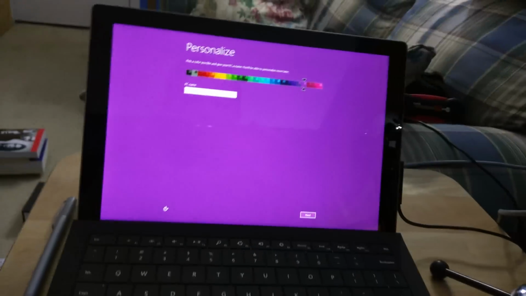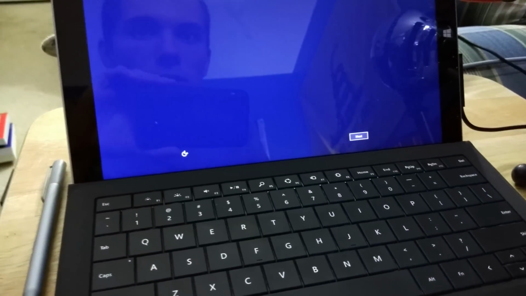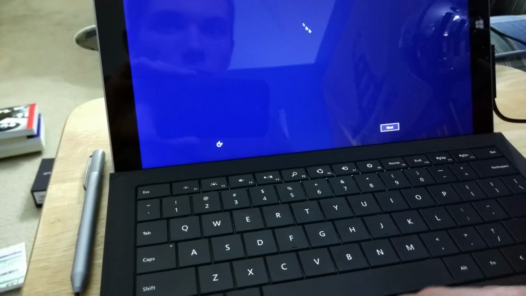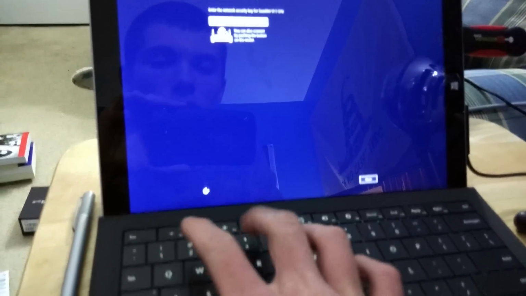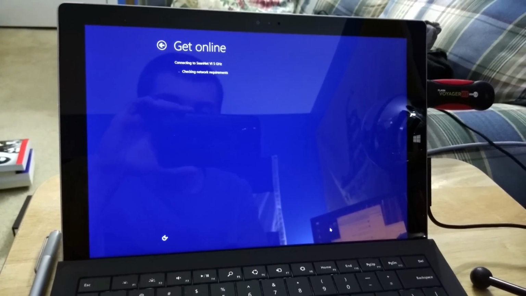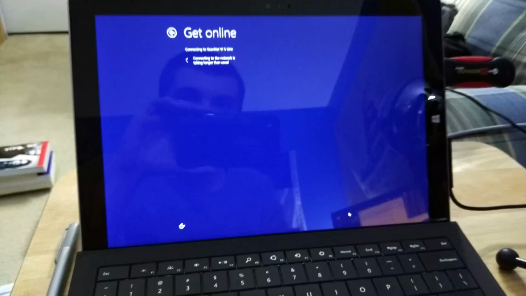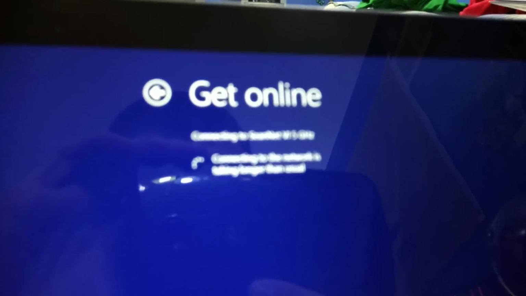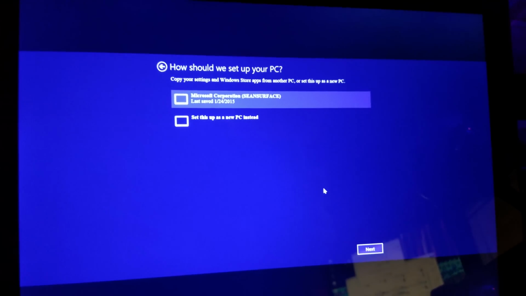Well, it is no longer bricked, so we'll set this up here. Of course, I have my first world problem. Okay. So, personalize, of course, we'll do like this. No, that's ugly. That's better. Brilliant. Alright, I feel like this is dangerous, but I'm gonna do it anyway.